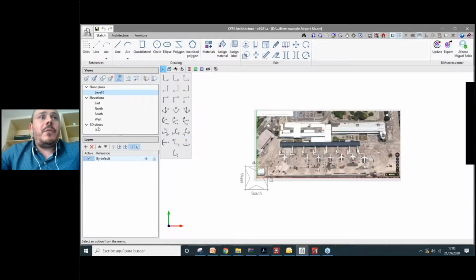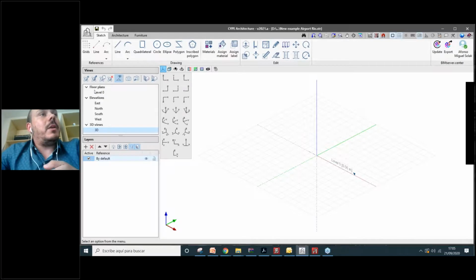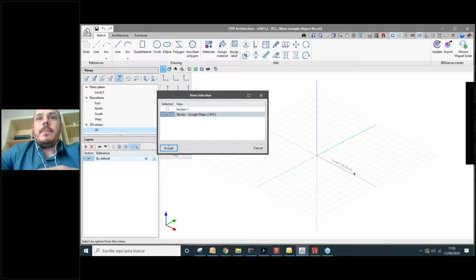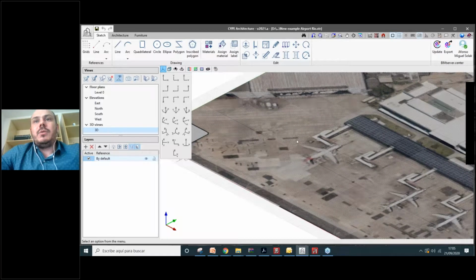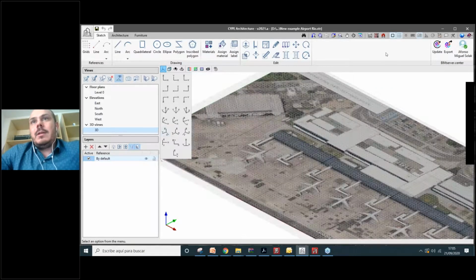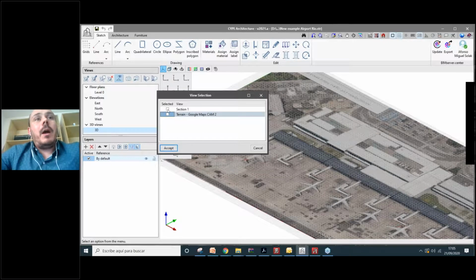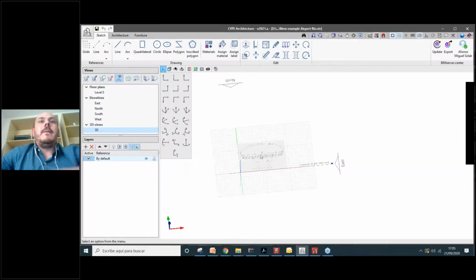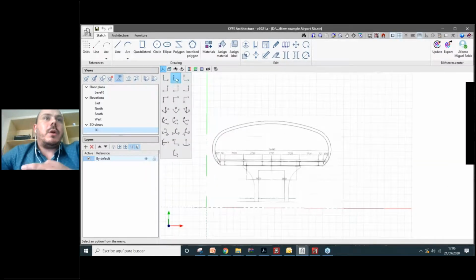But if we come here to the 3D view, it's not available because that's one parameter of the level 0 view. We can also activate it here, just coming here and activating the terrain, for example. Now we also have it on the 3D view. At any moment, we can activate or deactivate that information. I will deactivate that information. Now I will activate the section 1. That's going to be my reference, for example, to define the geometry of our airport or terminal.